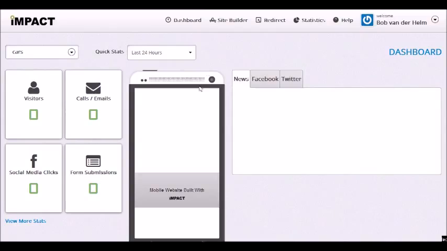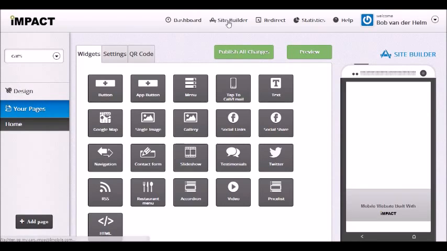In this tutorial I will show you how easy it is to create a mobile website. I will now click on Site Builder, which will lead me to the actual mobile website composer. This is the widget area. As you can see, we have a lot of different widgets you can use to create your mobile website pages just by dragging and dropping the widgets onto the preview on the right side.